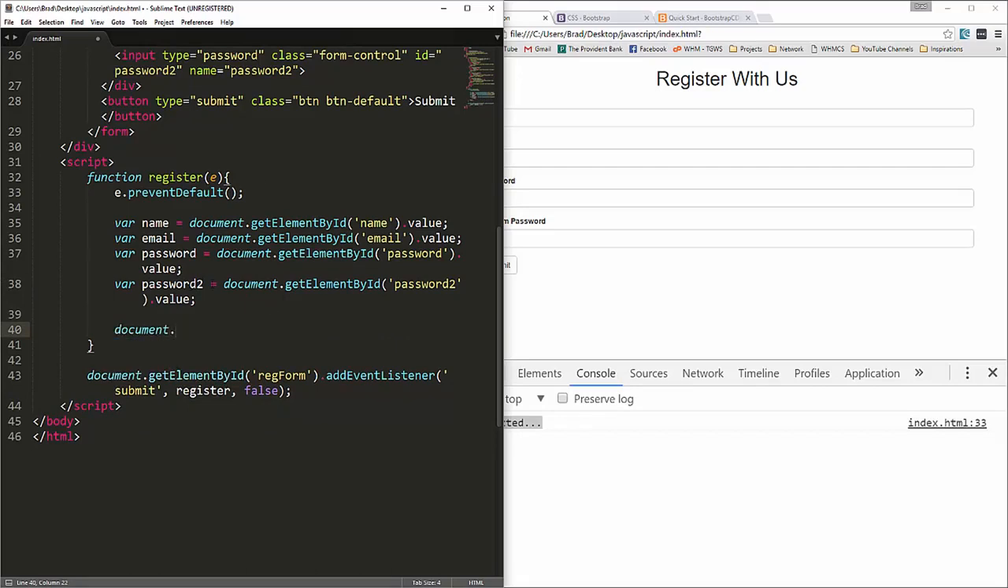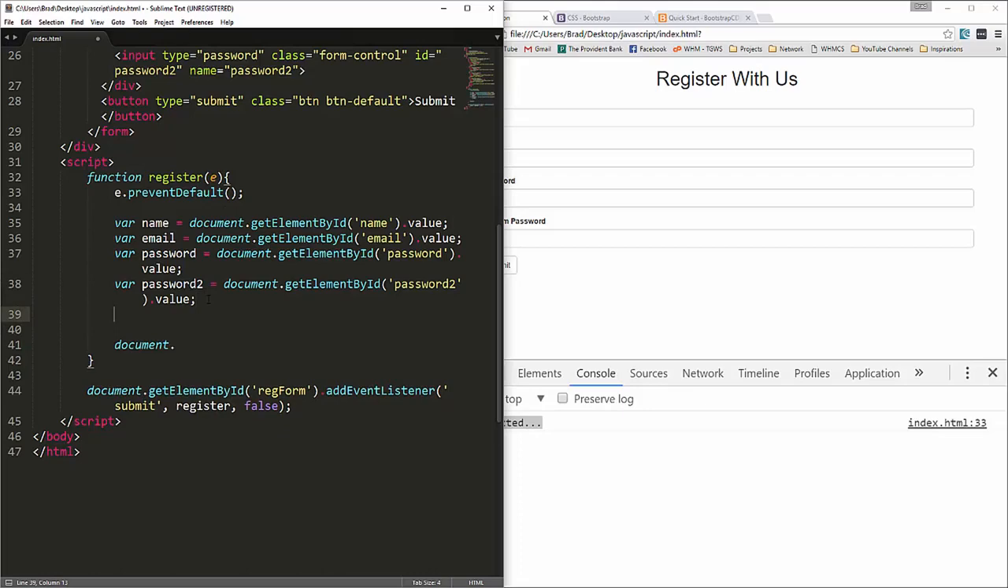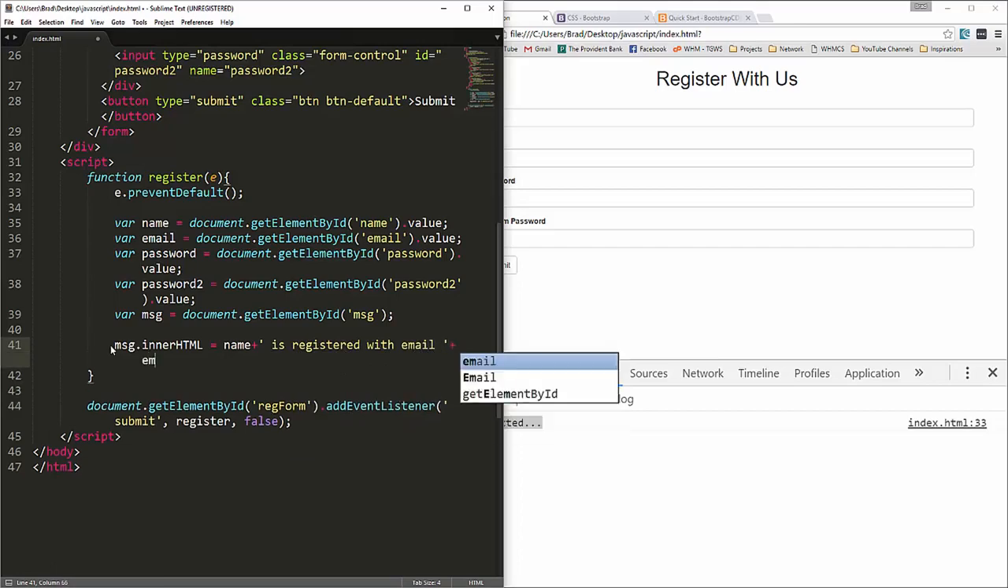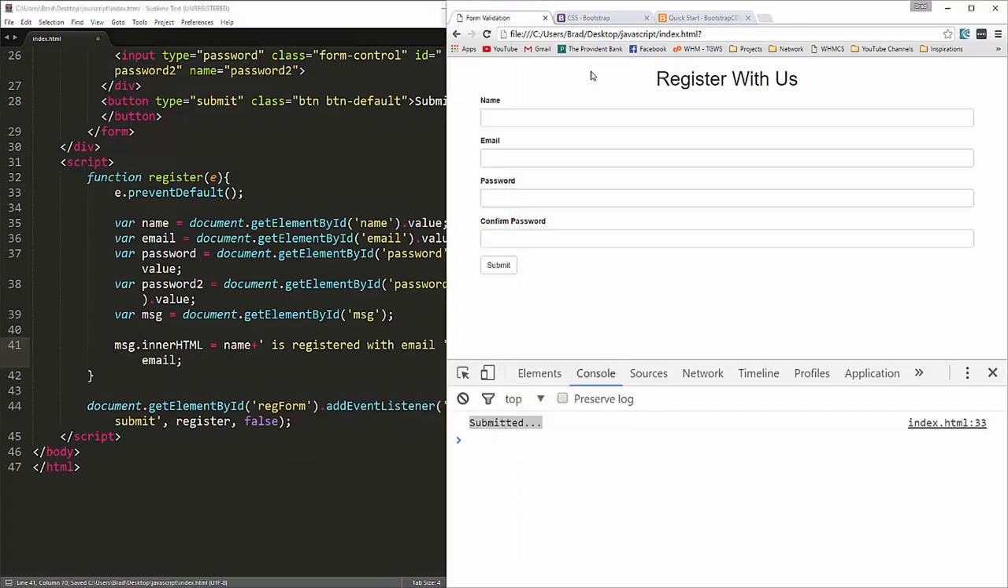But what we want to do is go down here. Actually, you know what we'll do is put the message in a variable as well. So we'll say var msg equals document.getElementById msg. Alright, and then down here we'll say msg.innerHTML, and then we want the name, and then we'll concatenate a string. So we'll say name is registered with email, and then we want to concatenate the email. Alright, so let's see how that works.